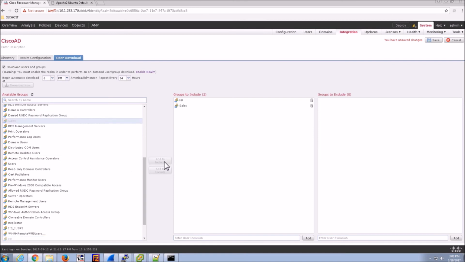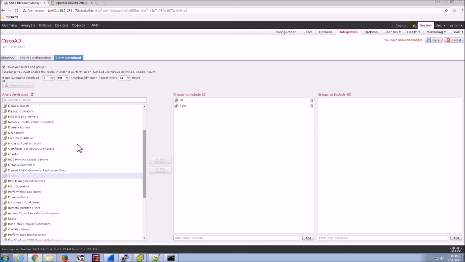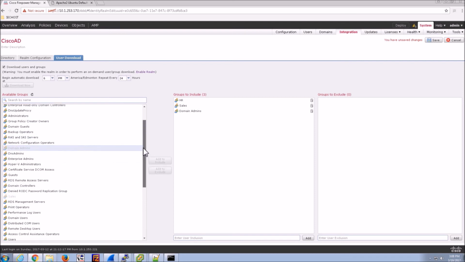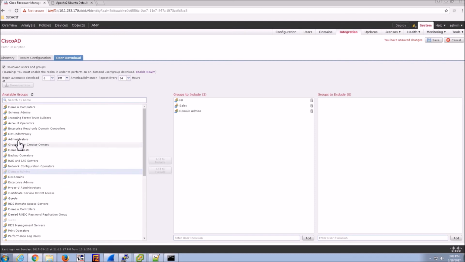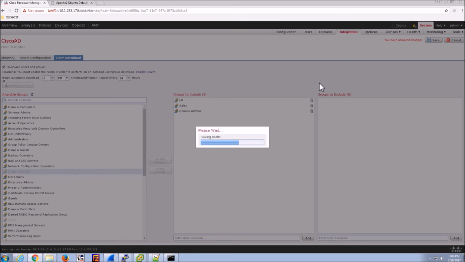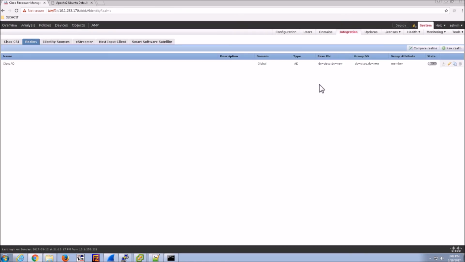Okay, so there we go. We got the sales, we got HR. Let's add domain admins for fun, right? We're not actually going to use that, but what I wanted to do is show you that you can certainly add multiple different groups to this to include. You could also do exclusions as well.